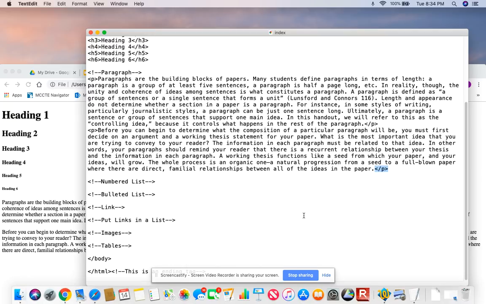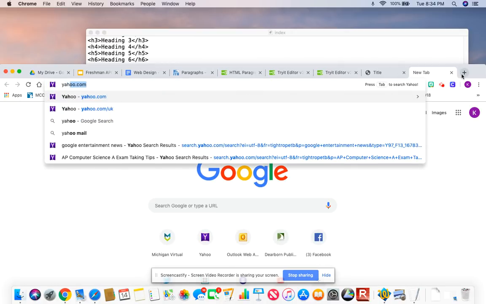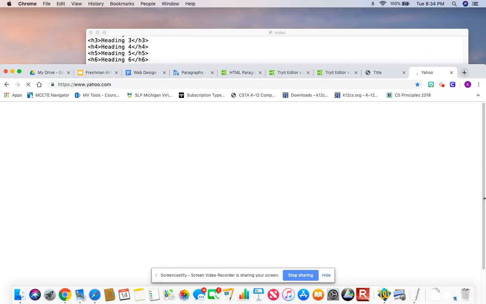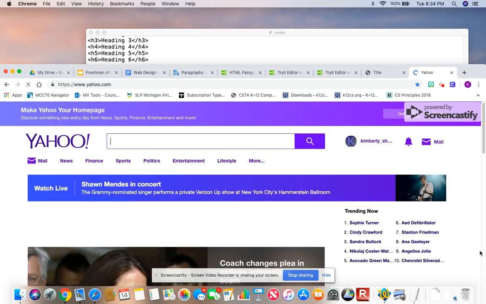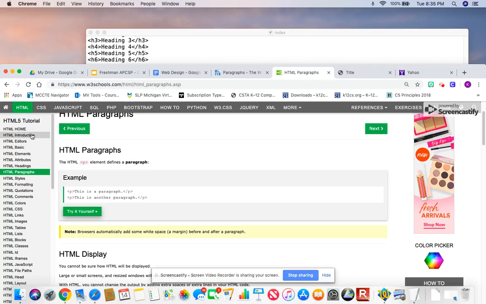Okay, now numbered lists is what I'd like to take a look at next. And I'd like to just go to Yahoo just to give you a quick example of what it looks like. Yahoo always has numbered lists of the top 10 trending items. So these numbers right here. Let's go back to W3 schools. And let's look in our tutorial lists. And I see that I have a tutorial on how to put a list in. So let's click that.